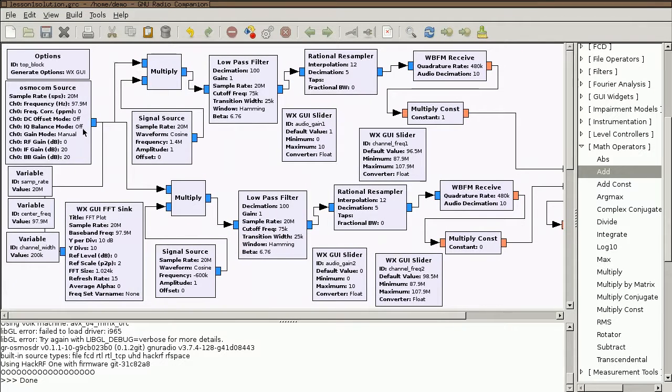And HackRF allows us to do that because it can give us 20 megahertz of bandwidth based on this sample rate. This 20 million samples per second maximum sample rate. And even if on your particular hardware you're not able to get 20 million samples per second, you should be able to get several million samples per second. And that should allow you to listen to more than one FM radio station at the same time.